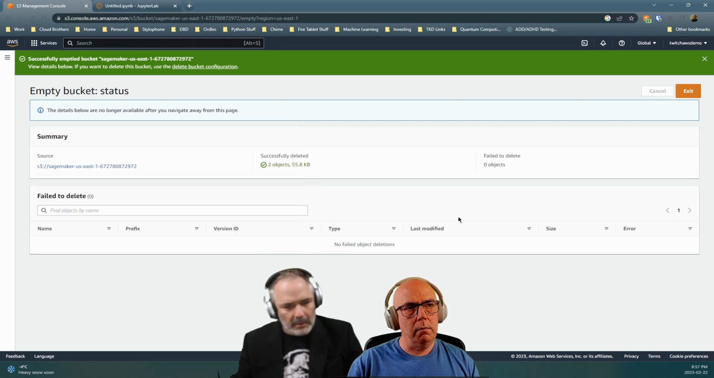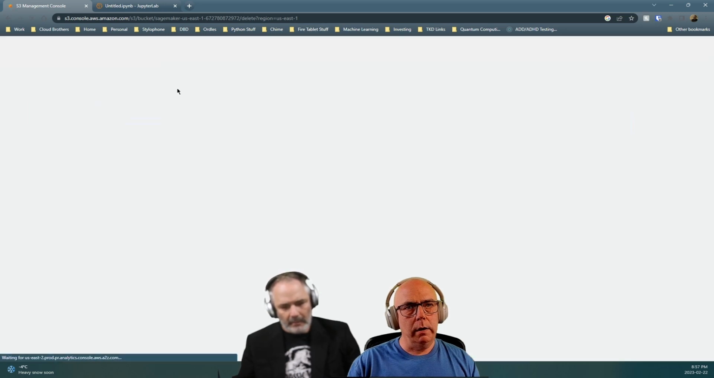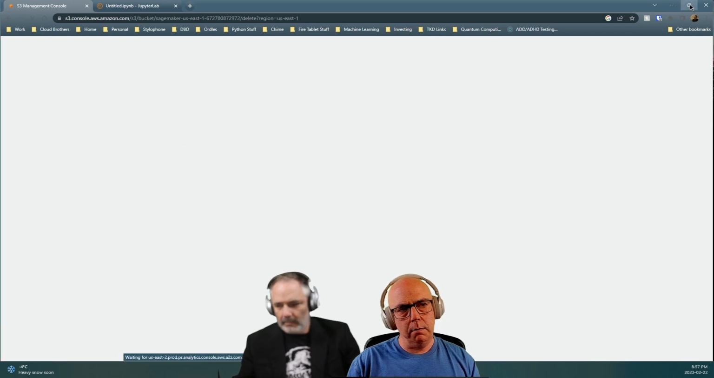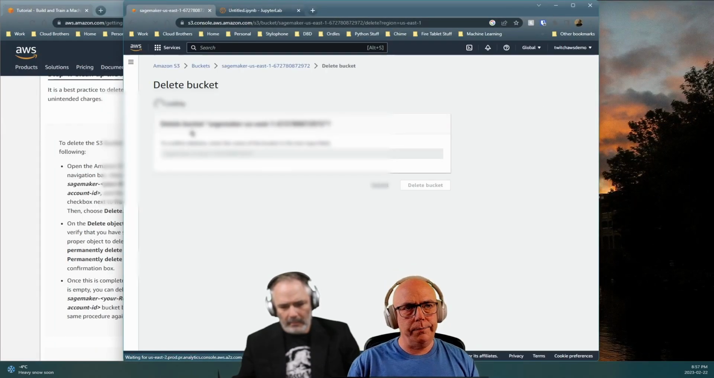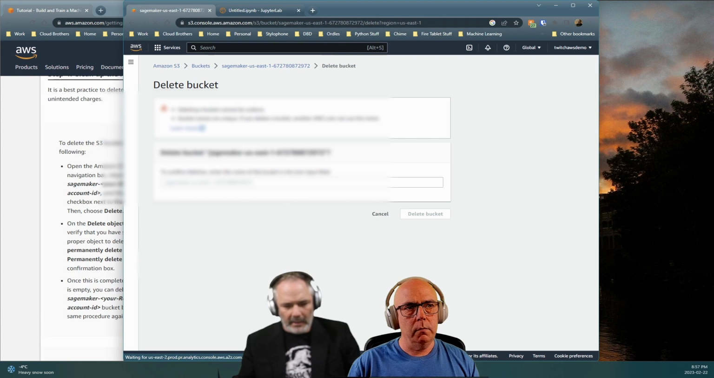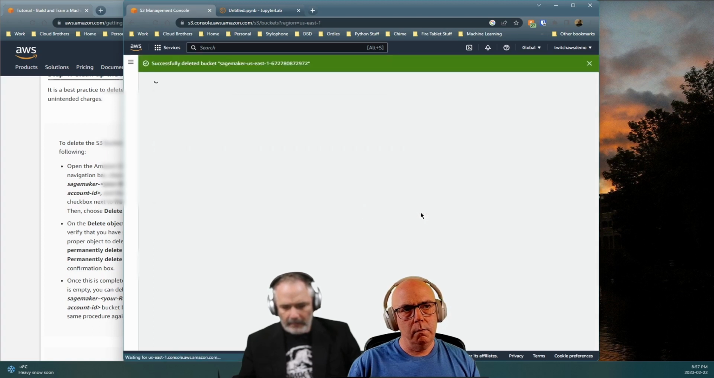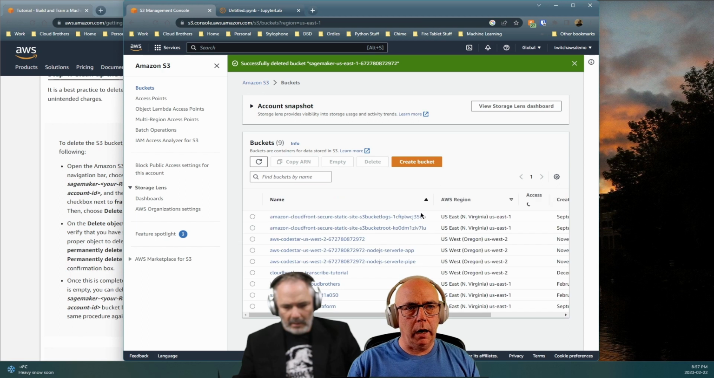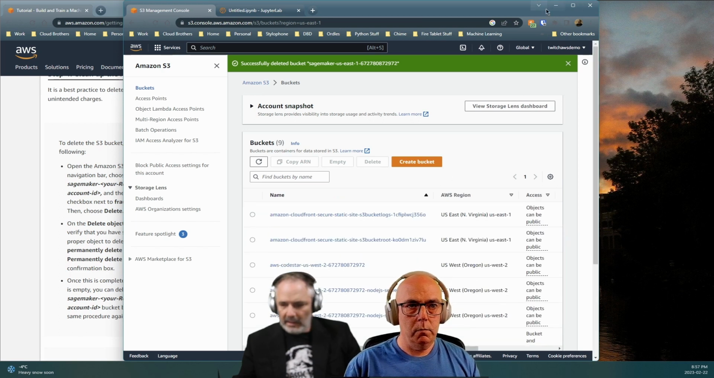Yep, perfect. View details. Successfully emptied the bucket. View details. If you want to delete this bucket, use the delete the bucket configuration. Yeah, so now you got to go back and start again because you can't delete a bucket with things in it. Yeah, so now that it's empty, you have to highlight this and put it here and then say delete bucket. Delete the bucket. And now I've deleted the bucket. Yeah, that's correct.